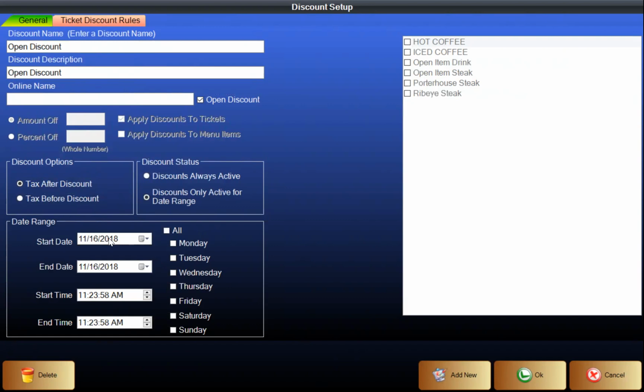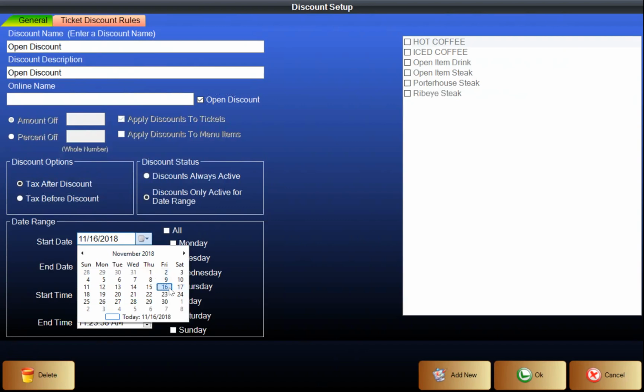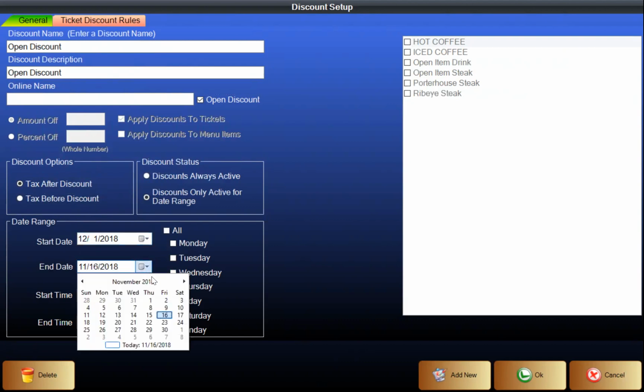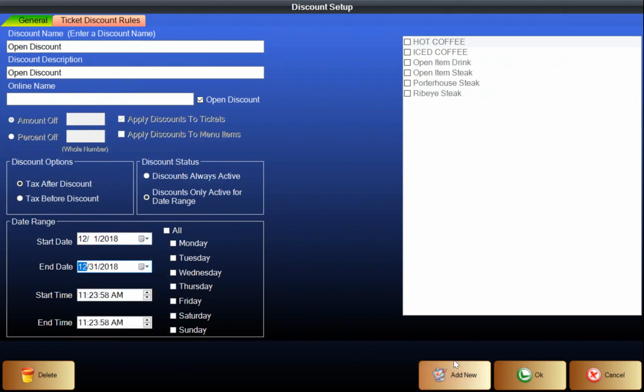So right now it's November 16. I guess it's November 17 technically over on your side. But over here on this side, it's still November 16. Okay. So you see I have control over when it's active. So just because it's November right now, I can say that this discount is only, I mean, on an open discount we would never do that, but I'm just showing the example of the option of being able to make it active. So you can say it's only active starting on December 1st and it'll end on December 31st, right?